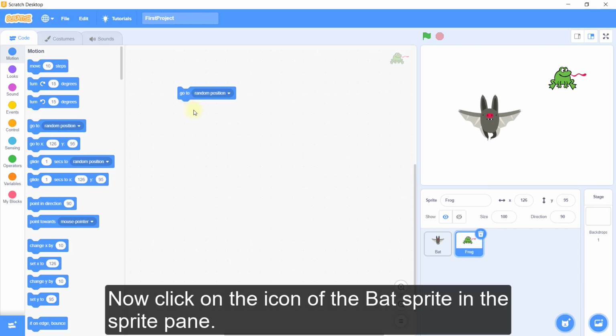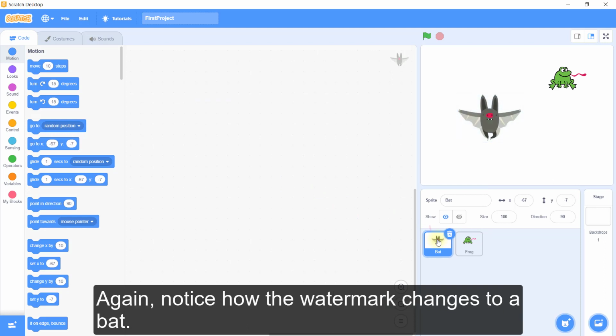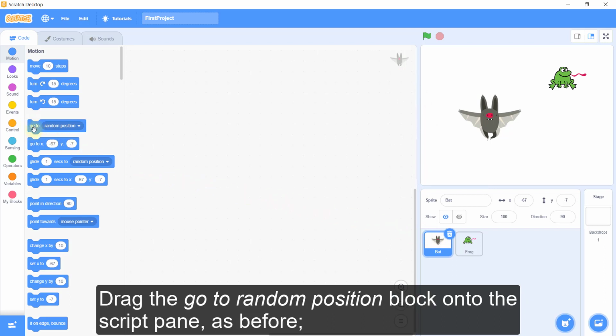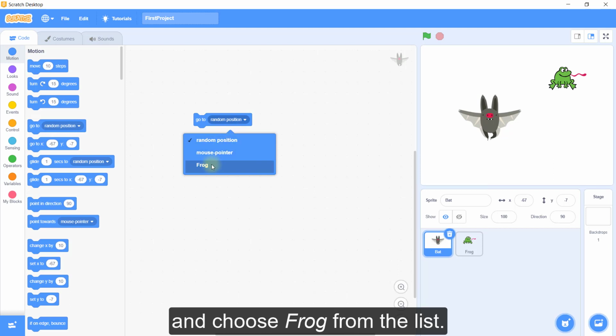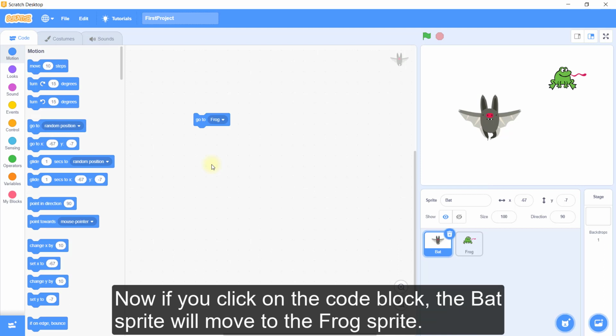Now, click on the icon of the bat sprite in the sprite pane. Again, notice how the watermark changes to a bat. Drag the Go to Random Position block onto the script pane as before, but this time click on the down arrow next to the words Random Position and choose Frog from the list. Now, if you click on the code block, the bat sprite will move to the frog sprite.